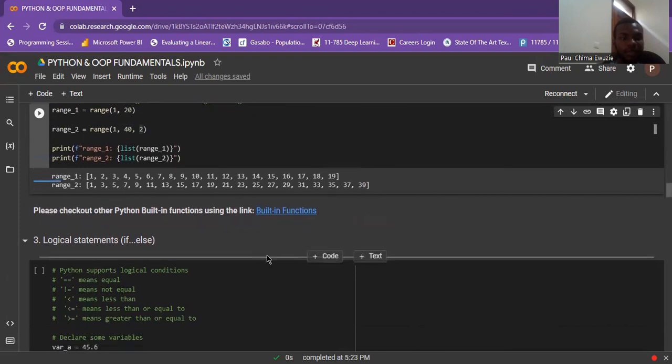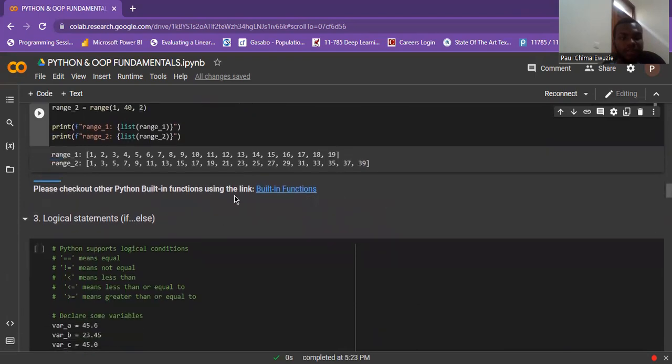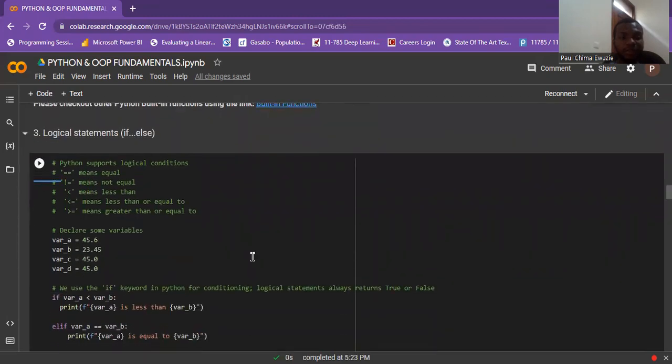You can also check out other built-in Python functions. There are a lot of them. You can check it out using this link. I've attached that to the notebook.